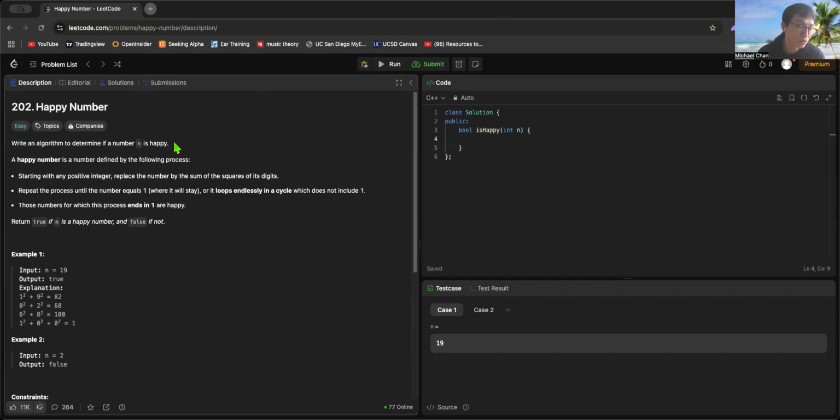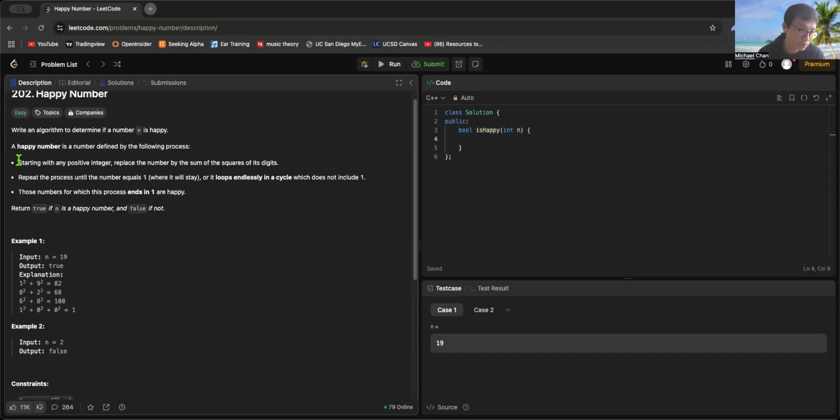Write an algorithm to determine if a number n is happy. A happy number is a number defined by the following process. Starting with any positive integer, replace the number by the sum of the squares of its digits. Repeat the process until the number equals 1, where it will stay, or it loops endlessly in a cycle which does not include 1. Those numbers for which this process ends in 1 are happy.